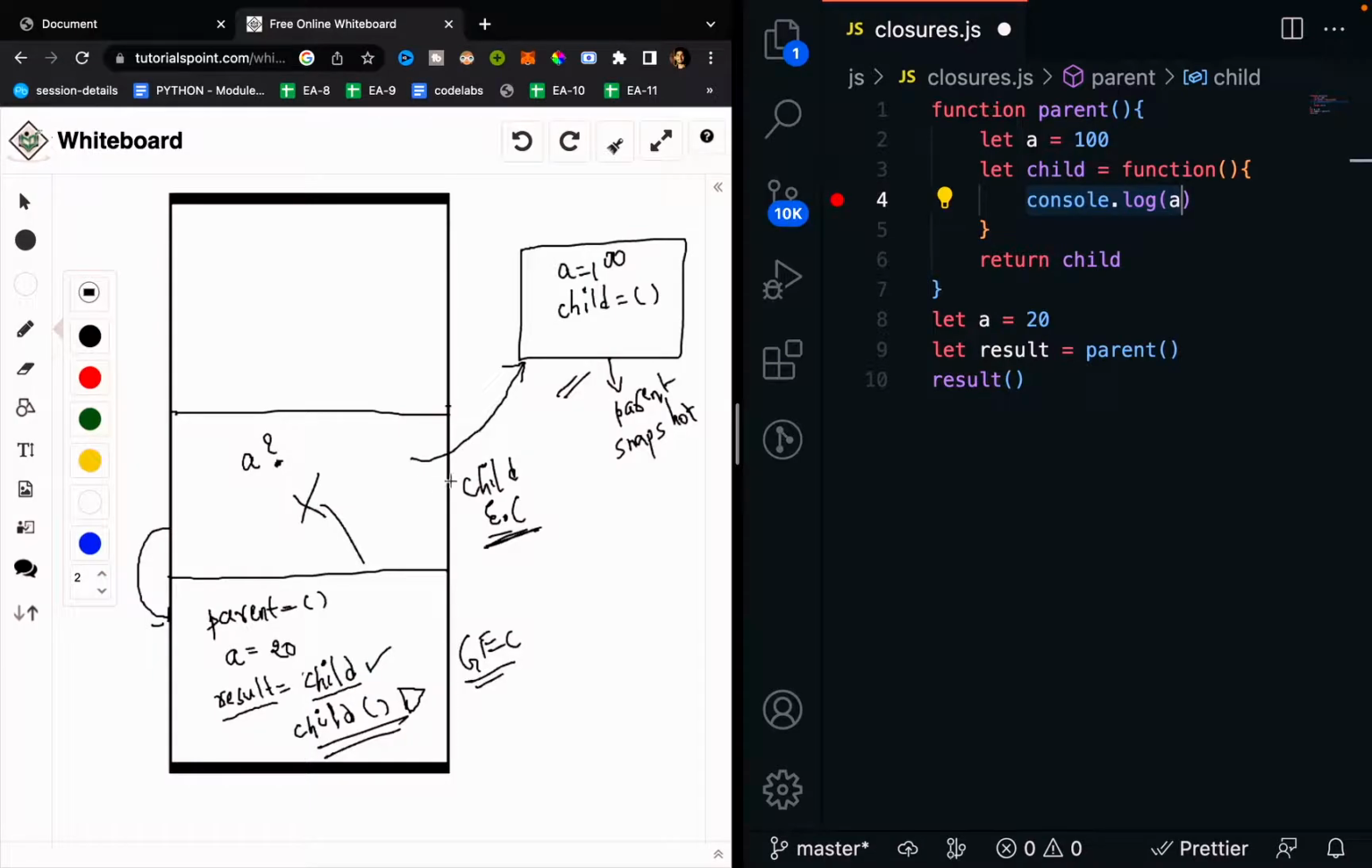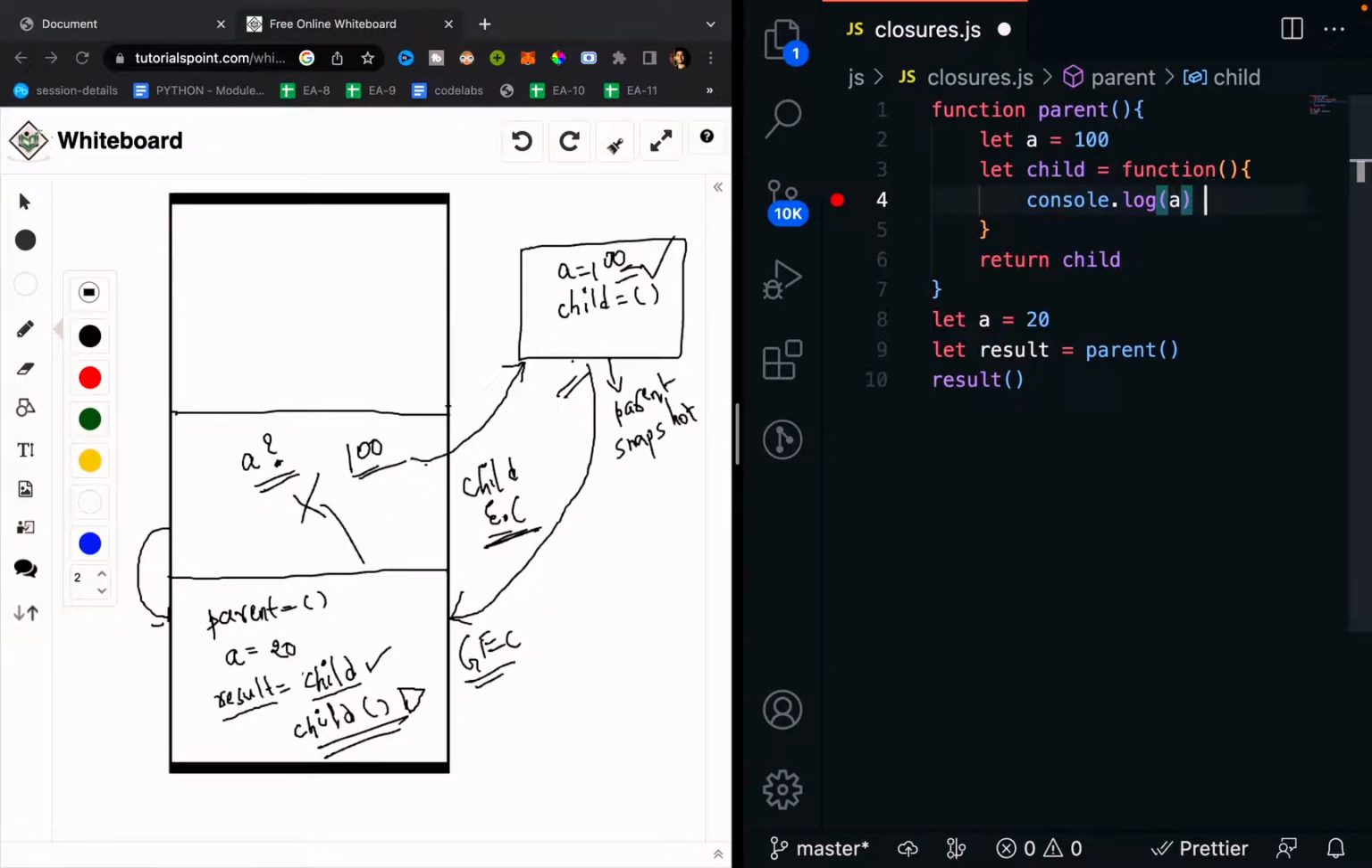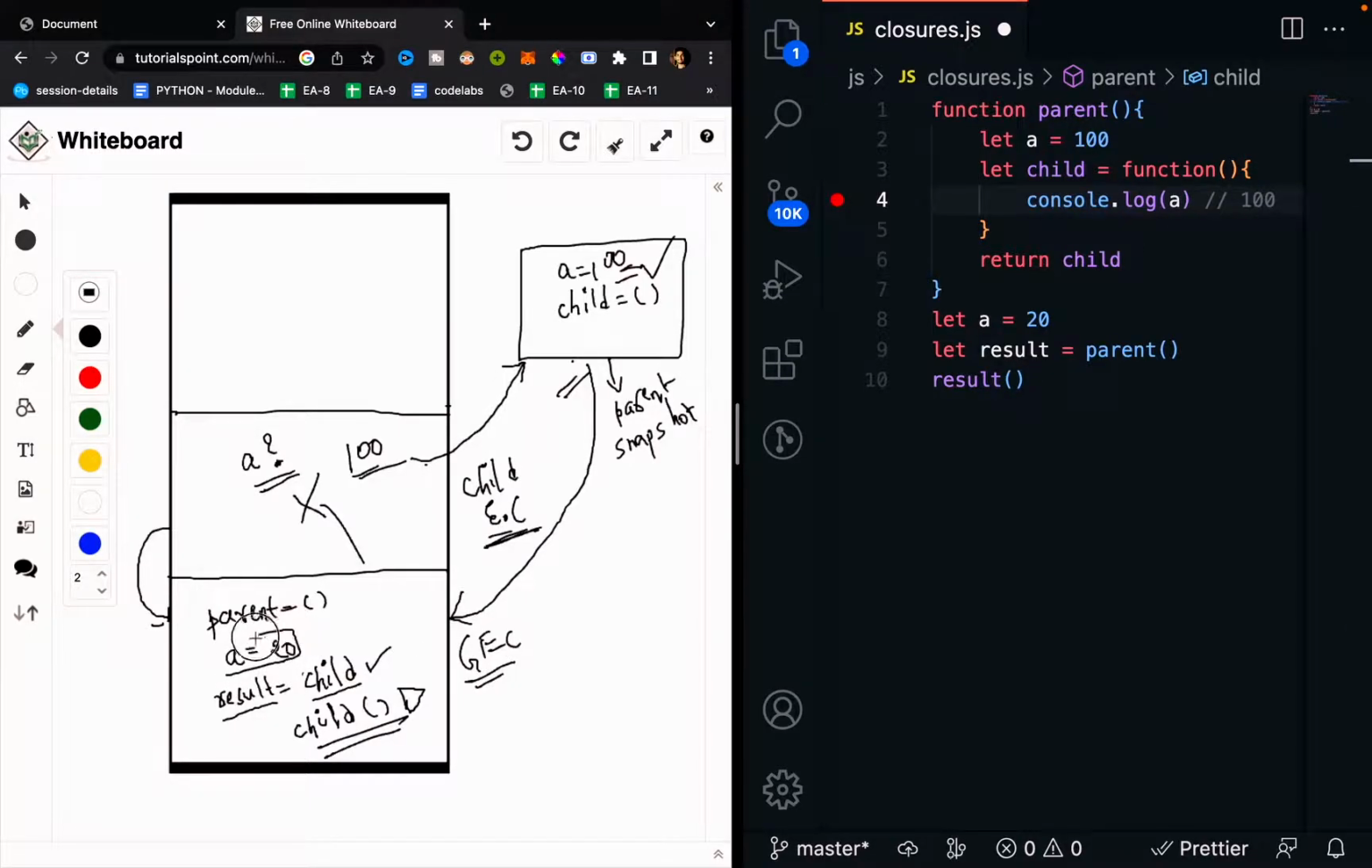Like here, the child context will have a link with its parent, and this parent is declared inside the global, so the parent will have a link with its parent, which is global, and so on. So the variable a will be checked in its parent context, that means here, which has the value 100. So here it will print 100. At this print statement it will print 100, and it won't print this 20 because the 20 is in the grandparent context and not in the parent context.